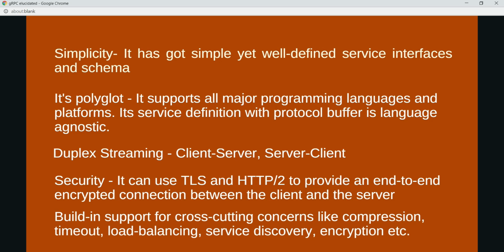As we already discussed, it supports duplex streaming, like the client can send messages to the server, the server can also send messages to the client, and they both can talk to each other at the same time. So this is called duplex streaming.